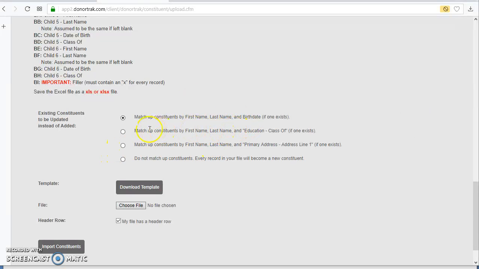However, if those didn't match up, then it would upload that. Match up constituents by first name, last name, and which class they are. So like class of 2015. Match up first name, last name, and the address. The one thing to keep in mind here, though, is the addresses have to match up perfect. So if you said, 115 South Main in donor track, but then in my upload it said 115 S dot space Main, it would see those as two separate records.